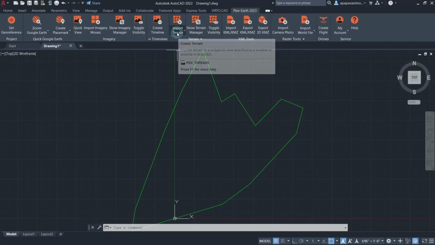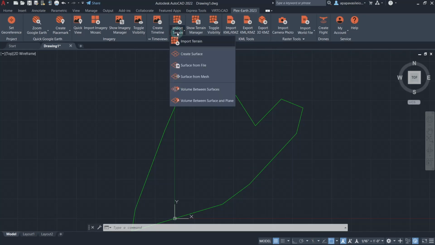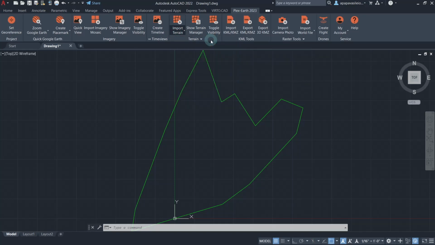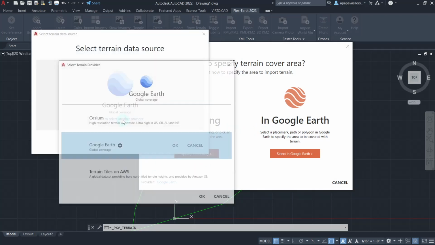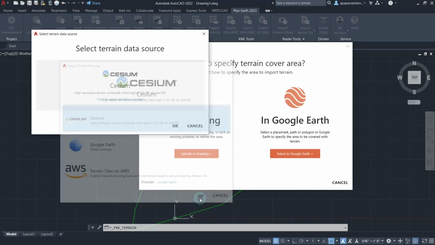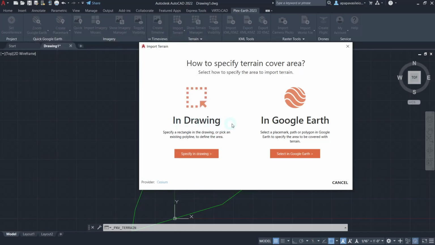Once you have defined the georeference settings of your drawing using one of the two available methods, you can proceed with importing your terrain. To do so, click on the Import Terrain button located in the Terrain panel of Plex Earth's Ribbon tab. Plex Earth will then prompt you to specify the terrain cover area. Before doing that, choose the preferred terrain data provider by clicking on the provider located at the bottom left corner of this window, and then proceed on to specifying the terrain cover area by selecting one of the two options presented.